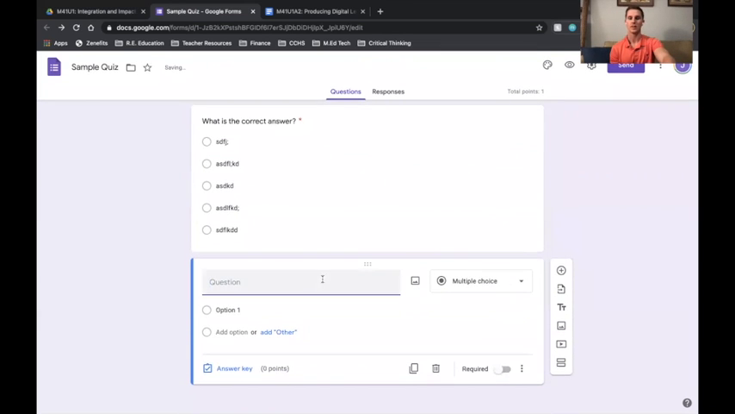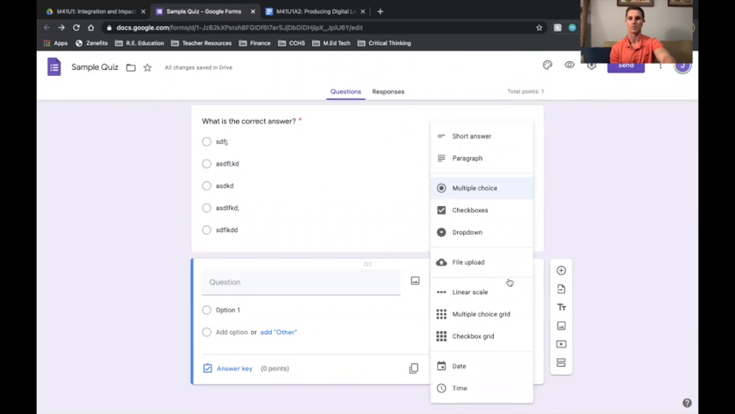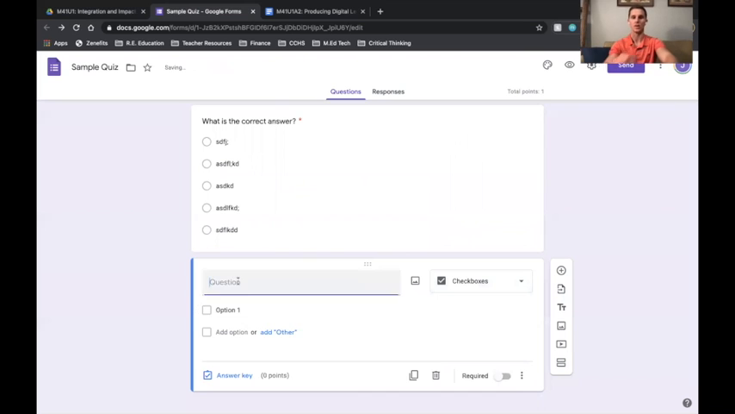To switch between other question types, you click on this drop-down menu and you just choose the most relevant ones. So we chose multiple choice. I want to show you a checkbox question as well. What is the correct answer? You would use this if you have more than one correct answer to your question.